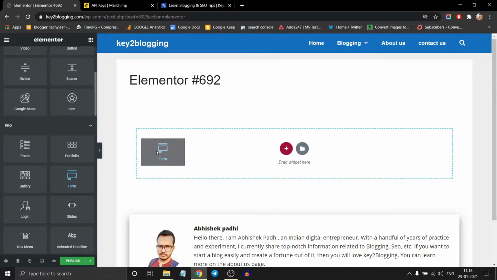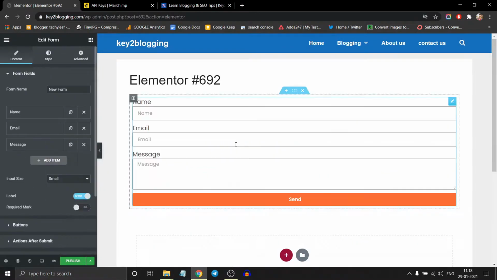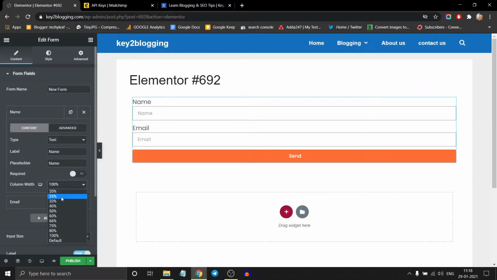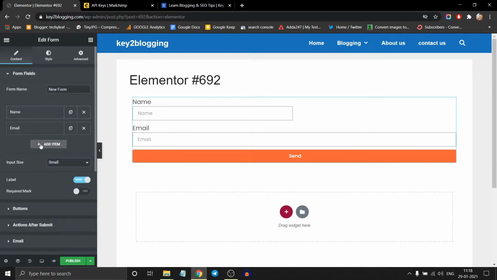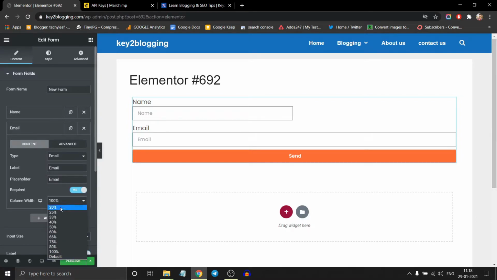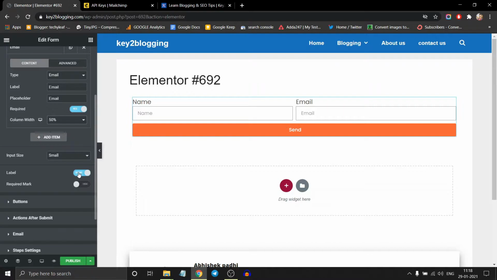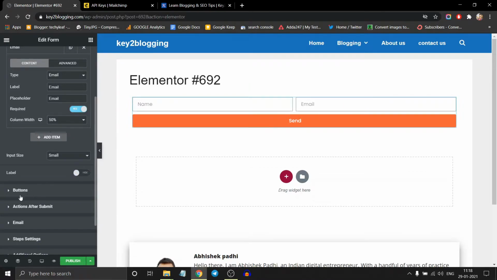So drag the form wizard and you can remove the message and click on name, and you can set the column width to 50% and click on email and set the column width to 50%. Now you can disable the label.